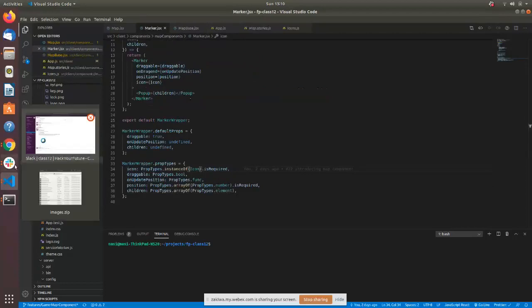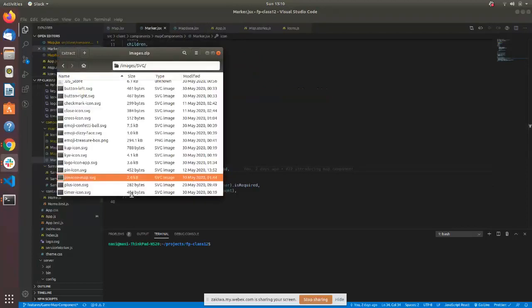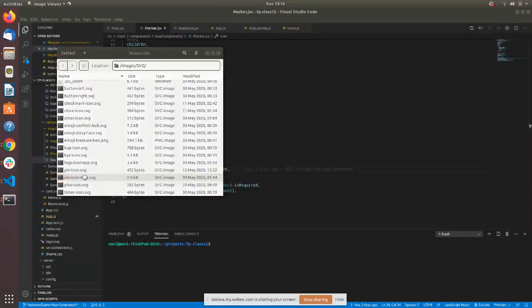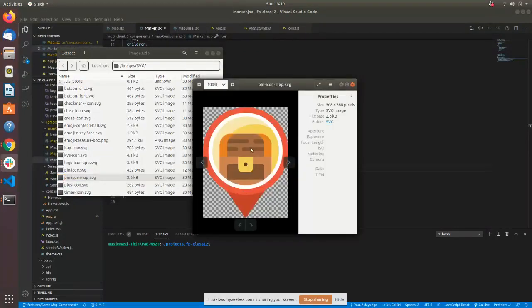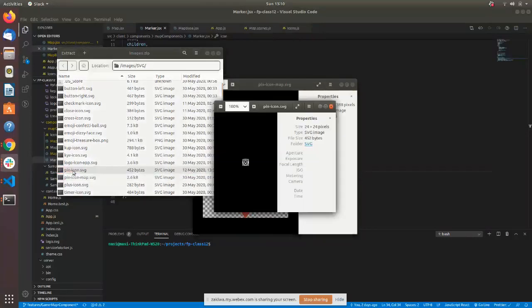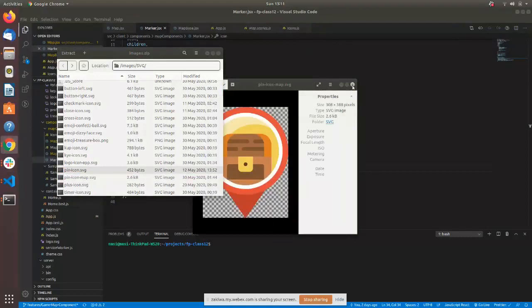But I have some question to ask because the naming of the icon somehow doesn't say what it is. If you can see pin icon map, for me it should be the current position icon. But when I open it, it's something else. And if I open pin icon, then it's the current position. So can I change the name or should Gofran do that? I don't know.